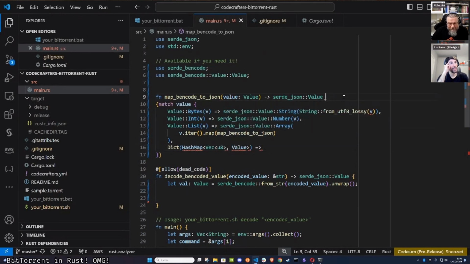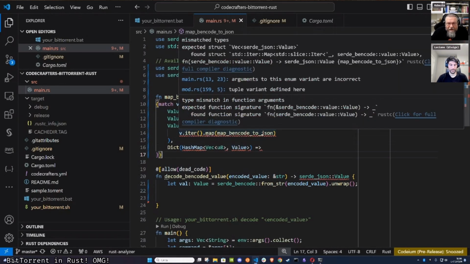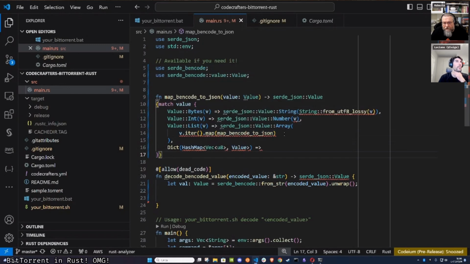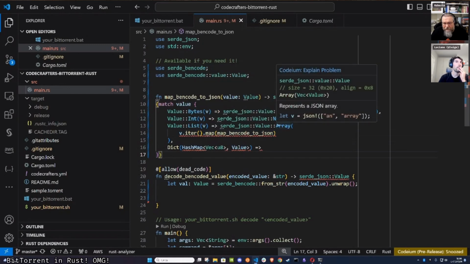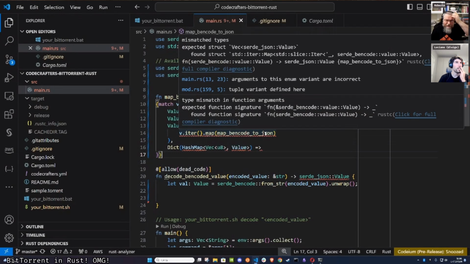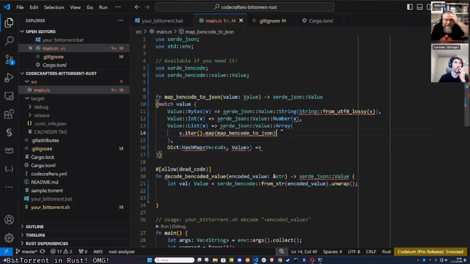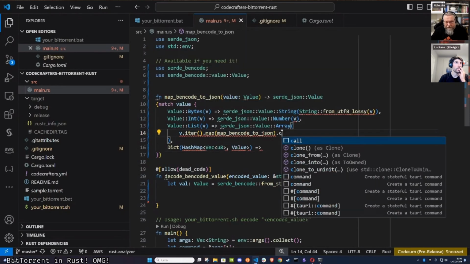I have too many brackets. Sorry, let me. Can you map the values here? What is it complaining about? It wants an array. Array wants a vector of serde JSON value. This one is giving back. Map is not giving back. Oh no, map is not doing anything. You need to do dot collect. Yes.